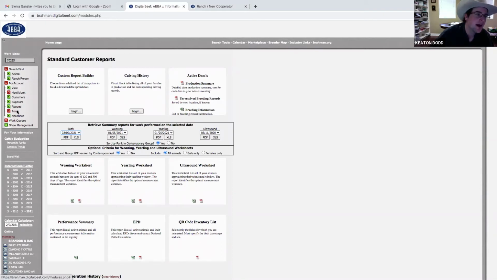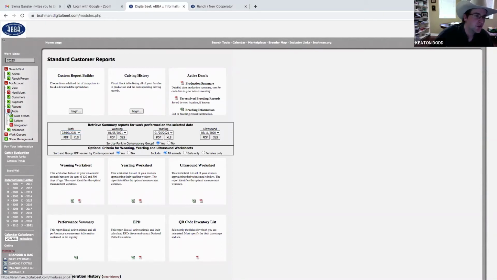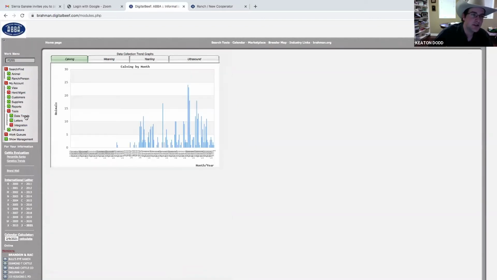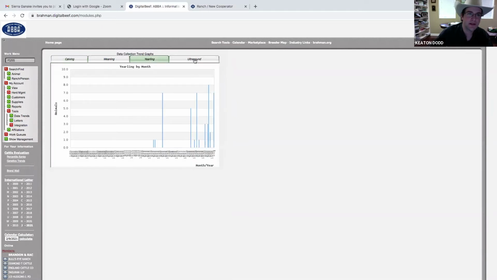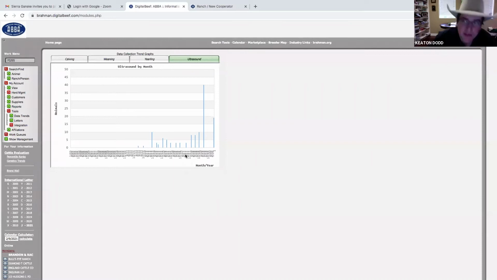Also in the My Account tab, we can go to tools, and there's a few things that you can look at in tools. One of these is data trends. You can keep track of your progress and what you've been doing in this data trends tab. For some people that are registering quite a few cattle, you can get a decent information system working forward to help you make some decisions. You can see down here at the bottom is month and year, and then you can follow along and see how many animals you did in that particular time.